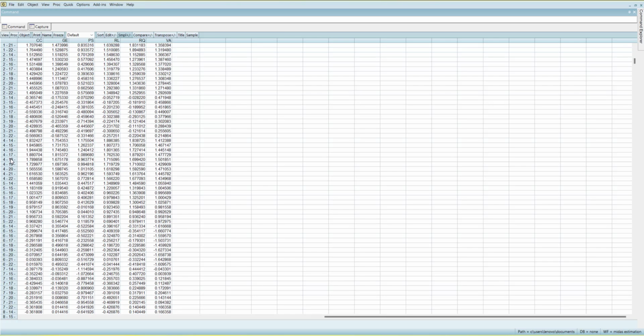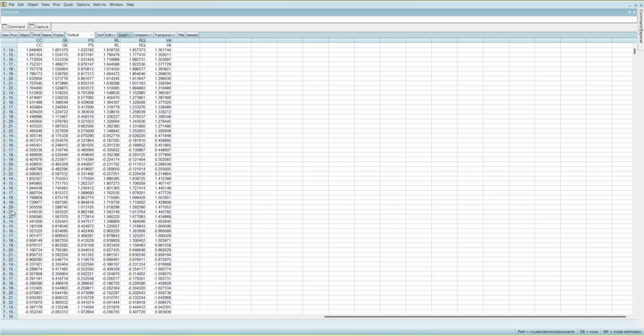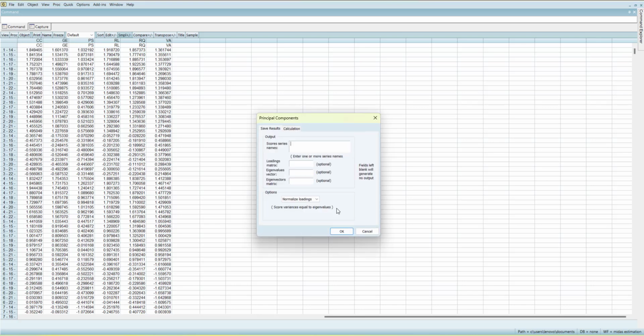You can notice in the backside that this is panel data, because the first term is a cross section and the second term is a year. Now you go to Proc and choose Make Principal Components. When you do it, you have to name the variable which you want to store. The series name is inst index, institution index. You can store the factor loadings if you want.